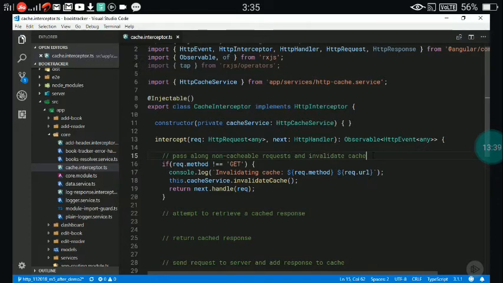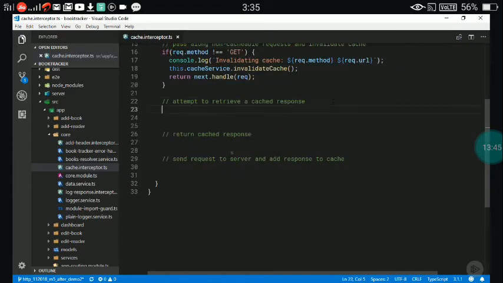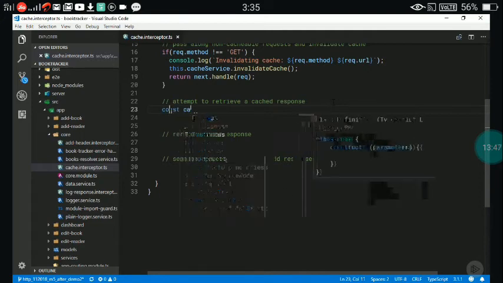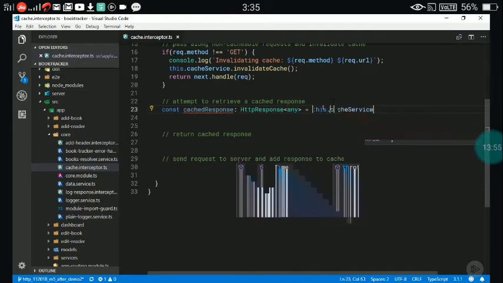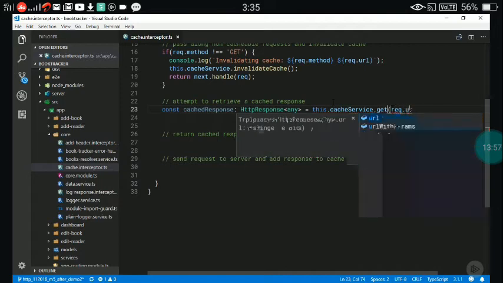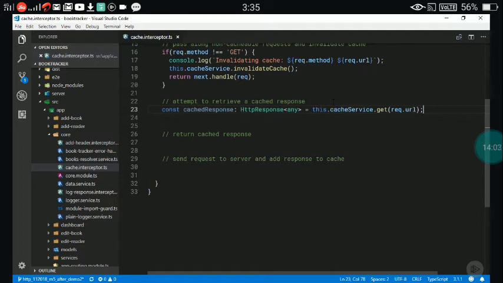Okay. If the execution makes it down to the next comment, then we know we're dealing with a GET request. The first thing I need to do in that case is retrieve any cached response associated with the incoming URL. I'll pass the incoming URL to the GET method I wrote on the cache service and assign the return value to a variable named cachedResponse. I now need to see if I got a valid response from the cache and, if so, return it.